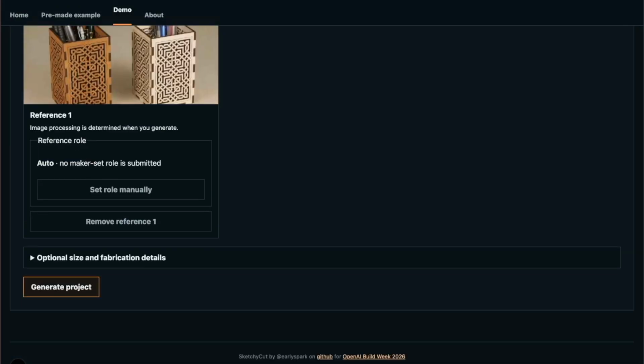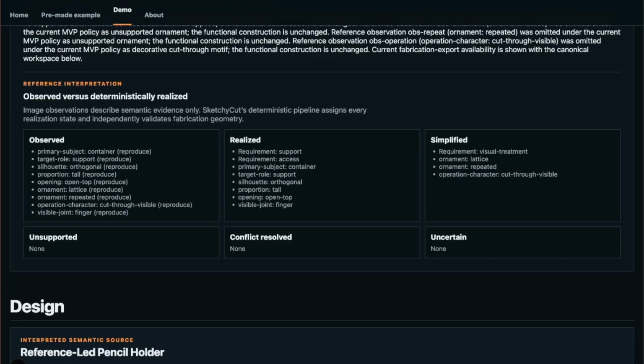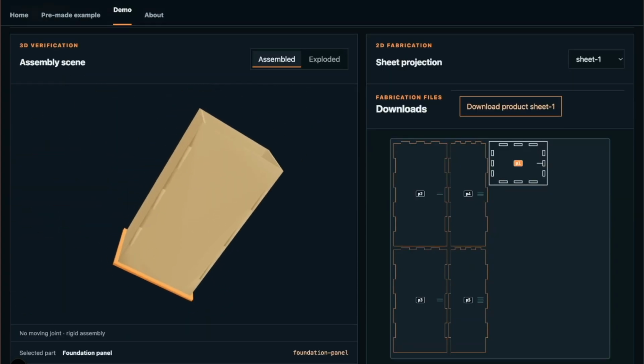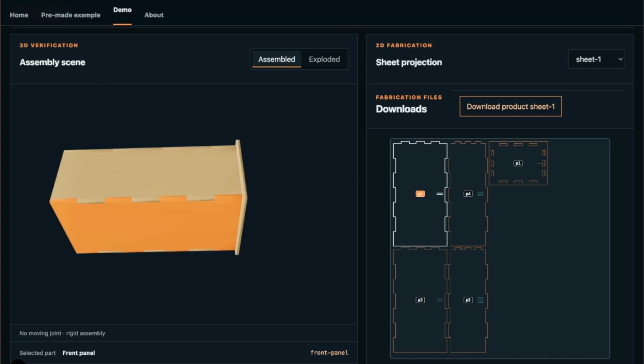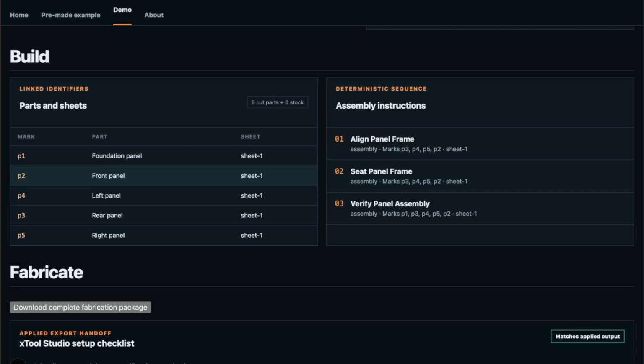and it will normalize those inputs, make an API call to OpenAI to translate them into structured semantic intent, then pass that intent into a deterministic parametric CAD pipeline that calculates the construction, validates the geometry and motion, and generates a consistent 3D preview, parts layout, bill of materials, assembly instructions, and LaserCut SVG package.